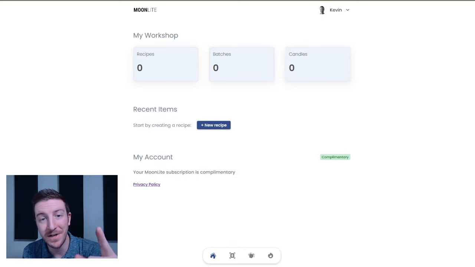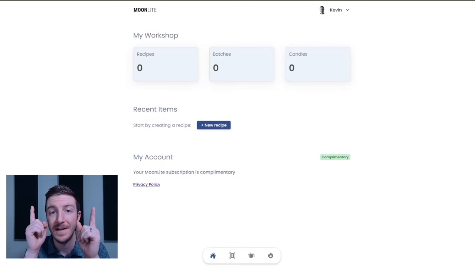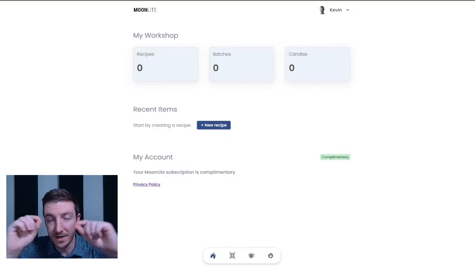What's up, everyone? I want to jump in here and give you a quick start in MoonLite. If you're new to the app, I'll show you exactly what it can do. We're going to do some basic stuff, but there's a lot more to uncover as you get started.